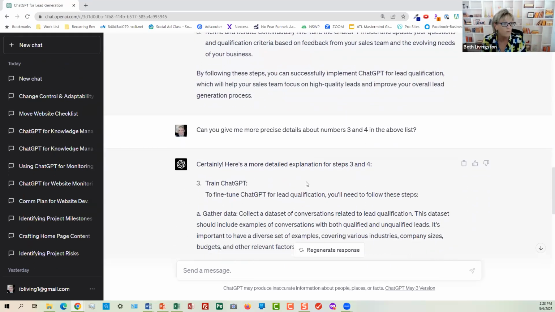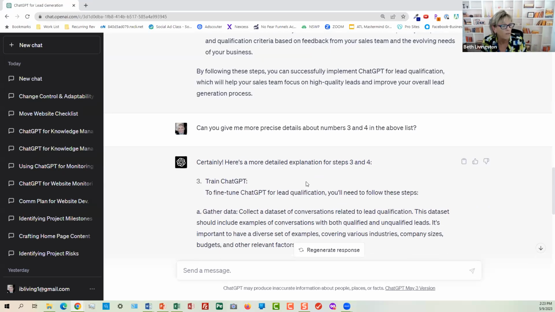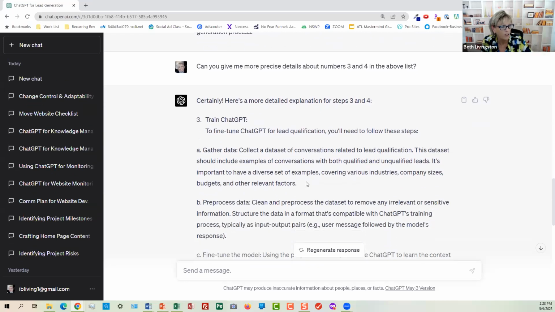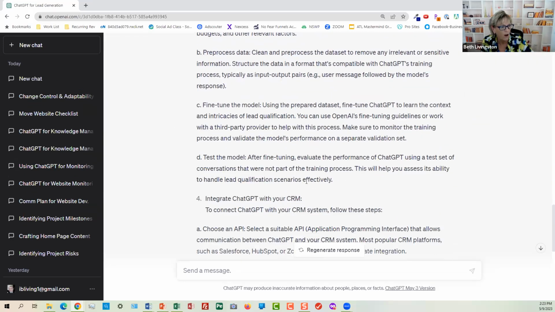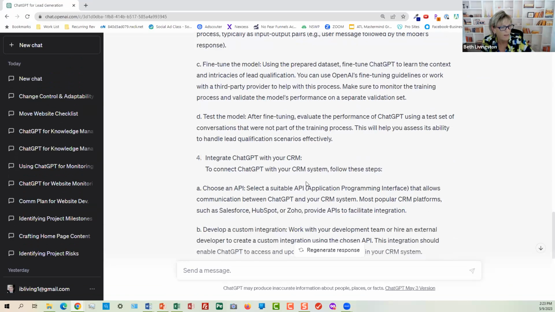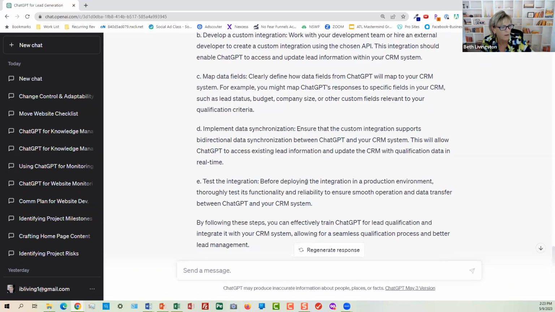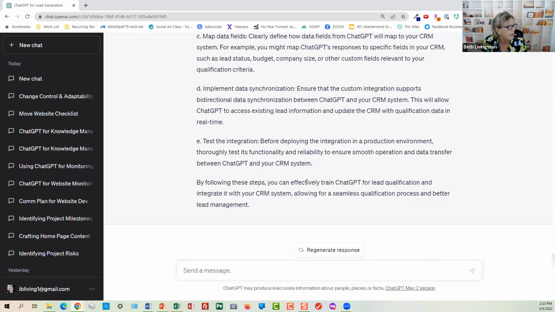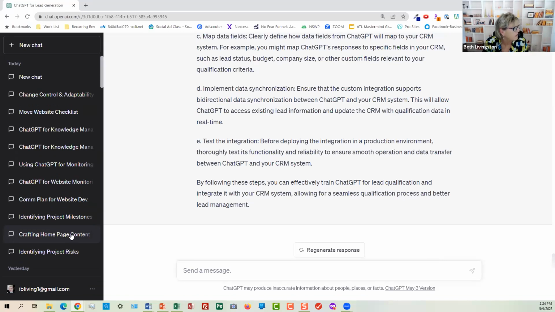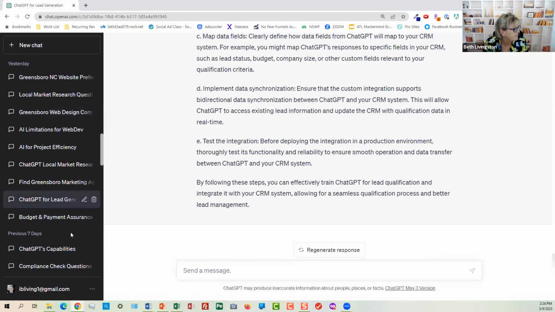And then I said, can you give me more precise details about numbers 3 and 4 in the above list? One of those was, how do I train ChatGPT? And it gives me all the steps, and then how to integrate it with the CRM, and it gave me all the steps. The other one I wanted to show you in regard to this was, let's see, oh, it's back down here.